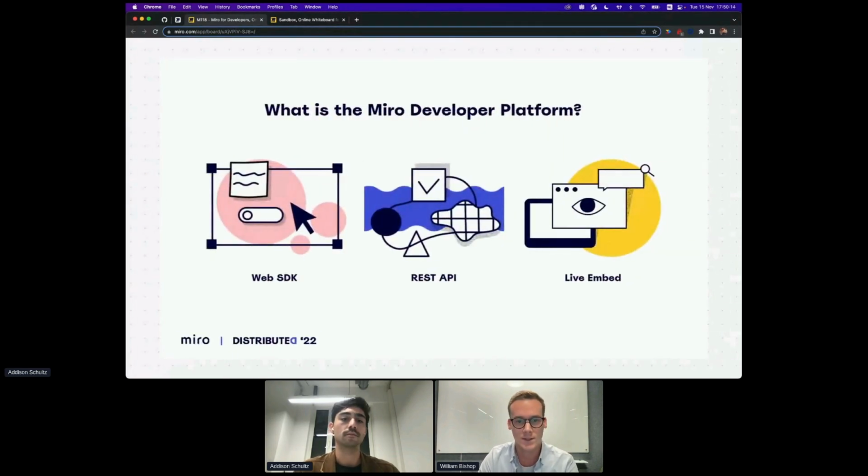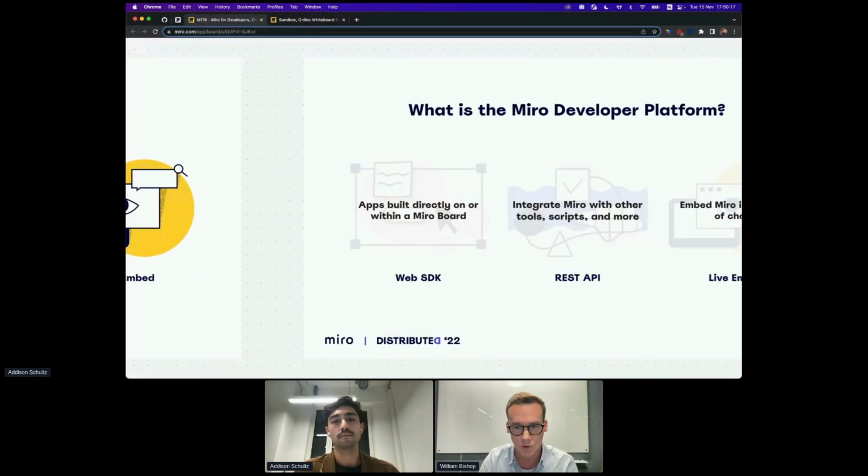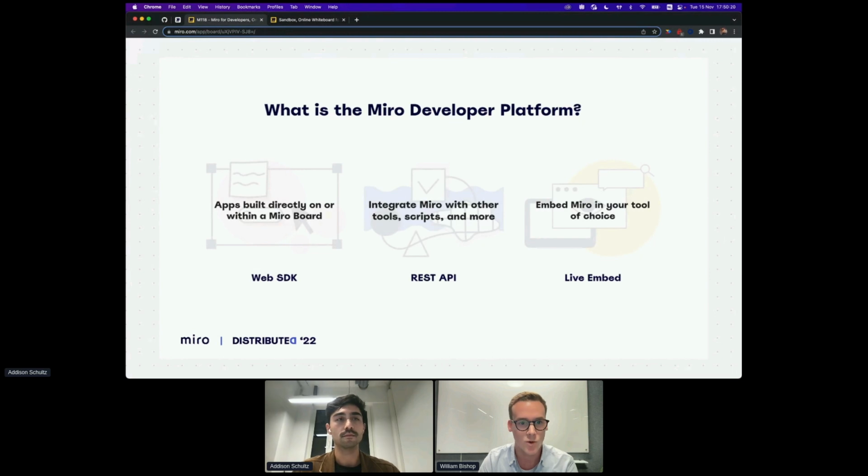And just to give you a sneak peek, the Web SDK is a packaged solution for building a front-end app directly in Miro. So this might look like some kind of tool or plugin that you select from the toolbar in Miro, for example. We're also going to talk about the REST API, which is a comprehensive suite of APIs that allows you to build back-end oriented integrations or applications.